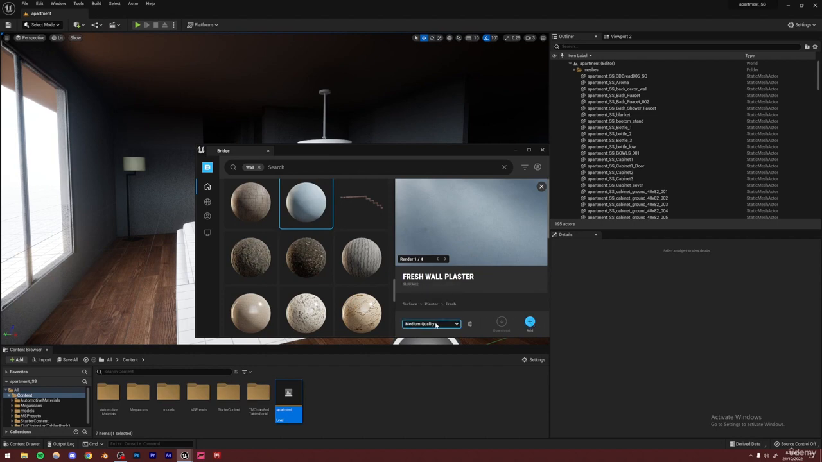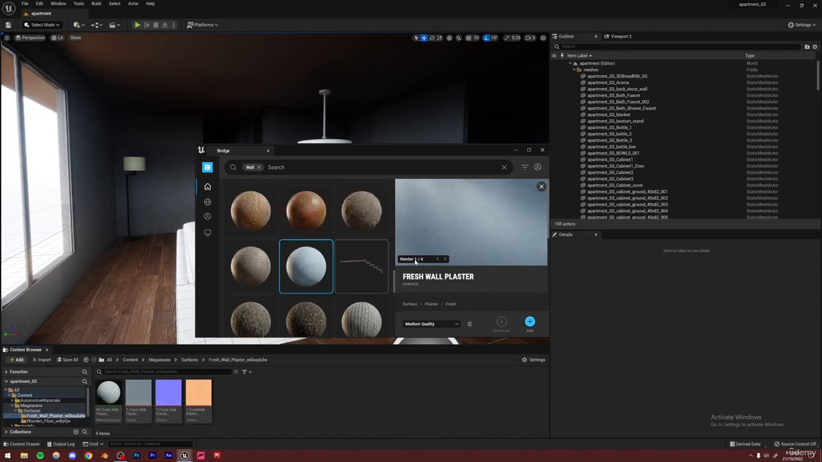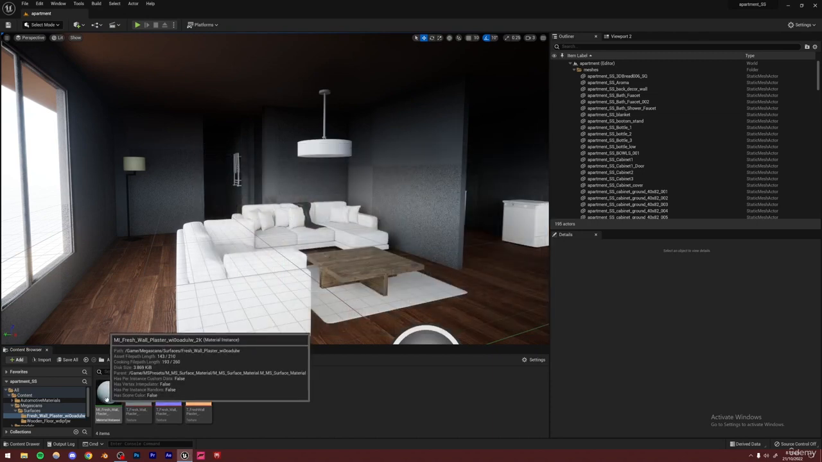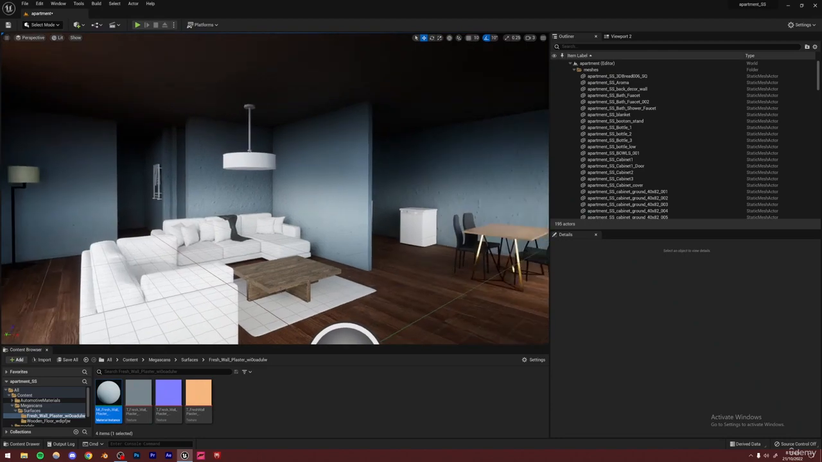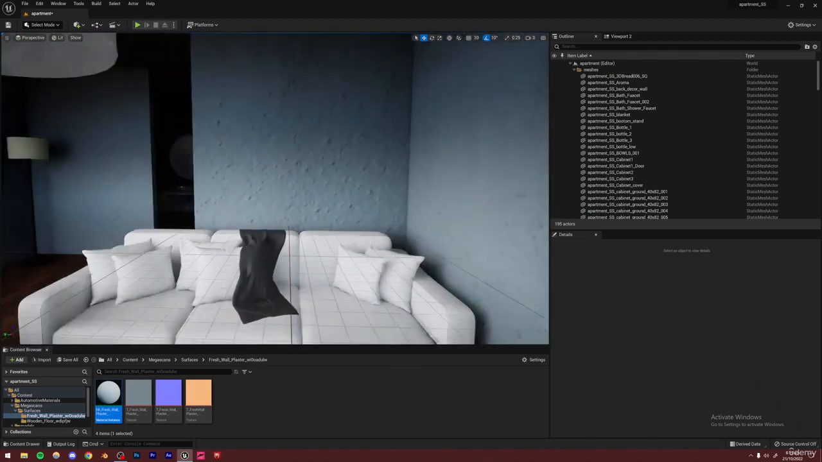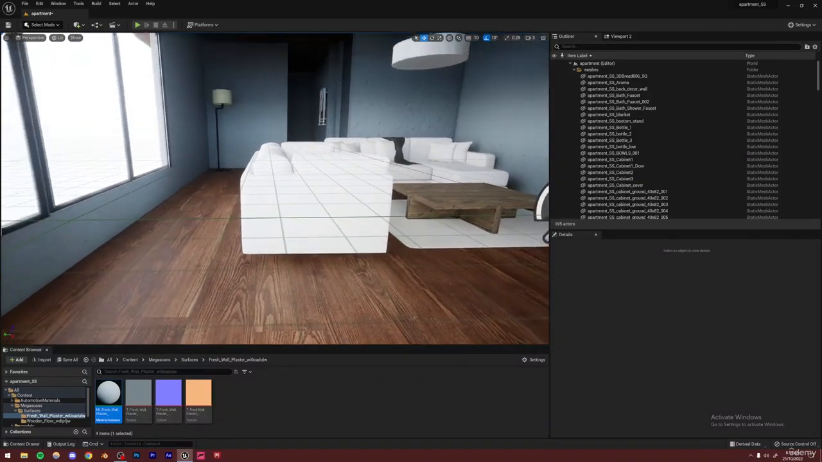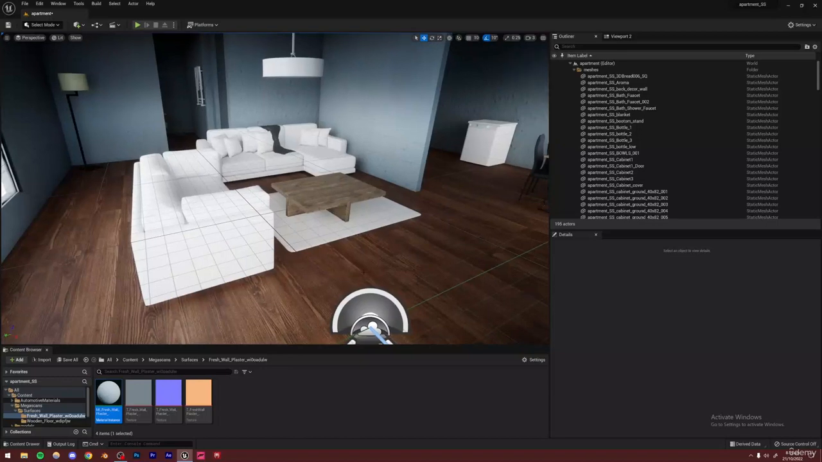Obviously, the higher the quality, the more performance cost it's going to come with. So if you don't have that strong of a computer, or you're just doing a hobby project and quality doesn't really matter that much for you, then I would recommend you to go for lower quality. Once you've downloaded it, you can simply apply it to the walls. And right now the problem we're facing is that, again, the scale is way too high, which is the same problem we faced with the floor.